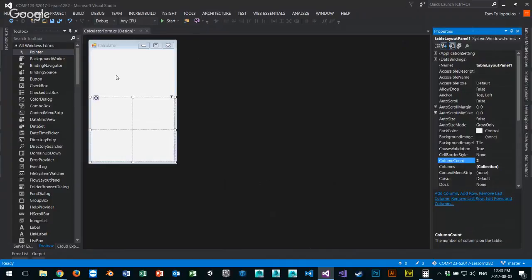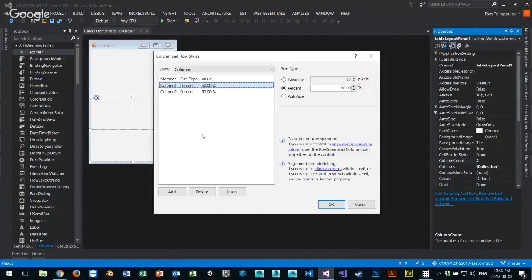Okay, cool. So this is good. I want to do this. I can use the smart arrow right here on the top right corner of my table layout. If I click onto it, and if I go to Edit Rows and Columns, okay, so what do I need again? I need 5 rows and 4 columns, right?